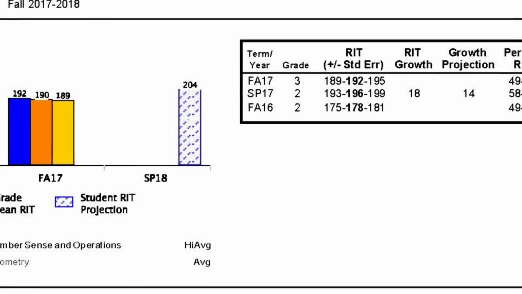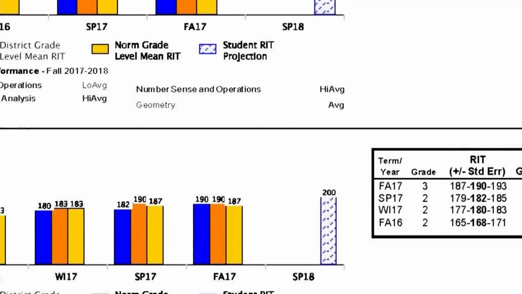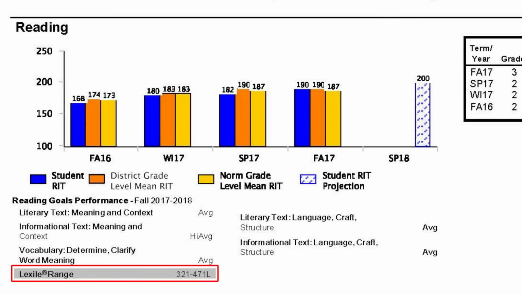Yes, and I want to show you one more piece of data that only appears in the reading section of the report. This part is called the Lexile Range. It helps identify what types of additional resources we can use to help John grow in his reading. We can use this range to identify appropriately challenging books, periodicals, and other reading materials to help John. So the Lexile Range is used to help us find books and other resources to help John improve as a reader? Exactly. That pretty much sums up how to use the MAP score report.